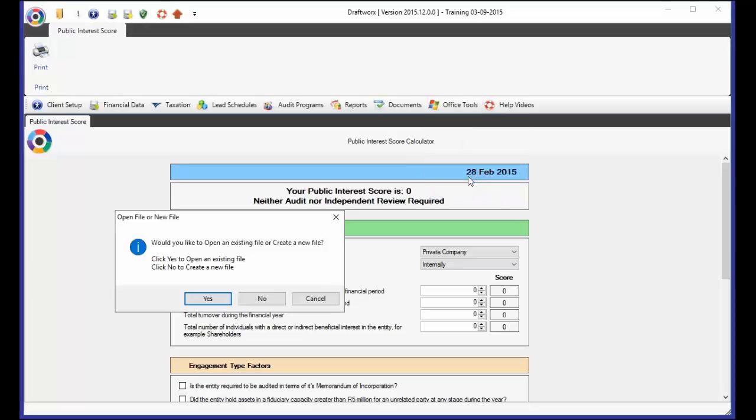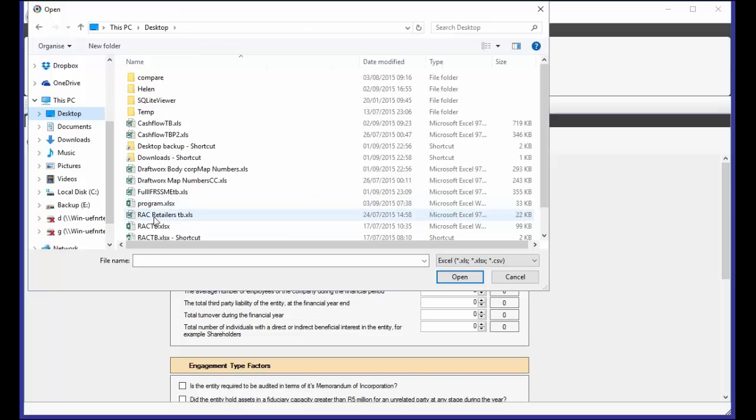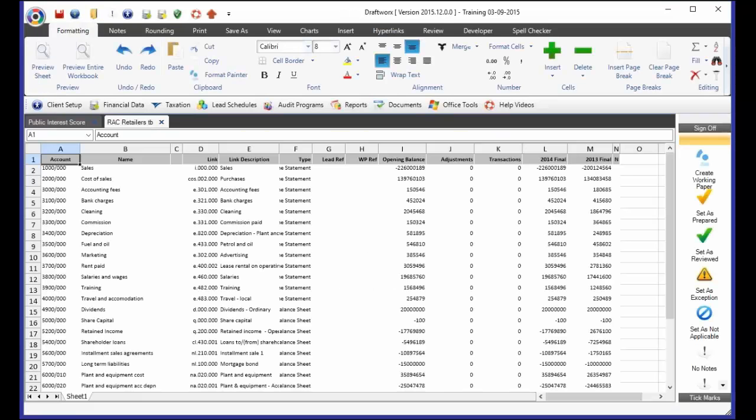If I click on spreadsheet, it's going to ask me firstly, would you like to open an existing file or create a new file? Now if you say yes, you're basically telling the system, yes, I want to open an existing file. If you say no, you want to create a new file. I'm going to click yes now, and I'm going to then be able to browse on my desktop. I have a little file there. Here is my TV that I use. Double click on it, and it's now opened up this sheet within Draftworx.